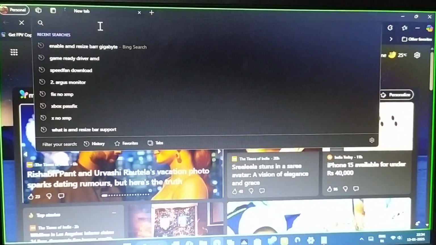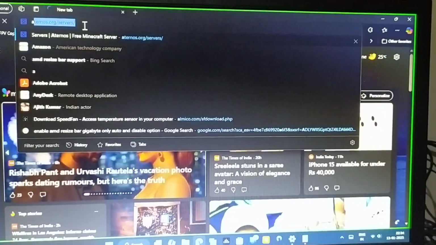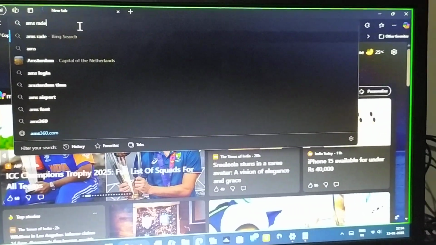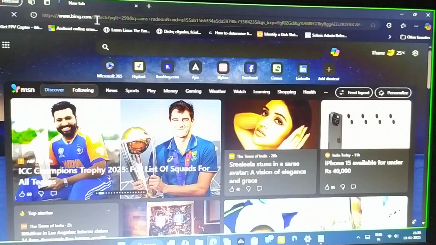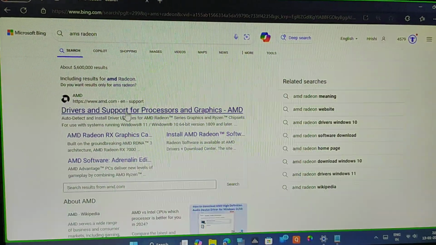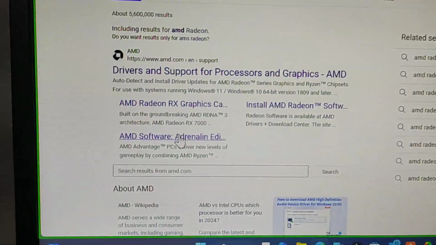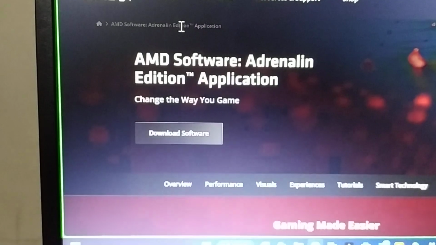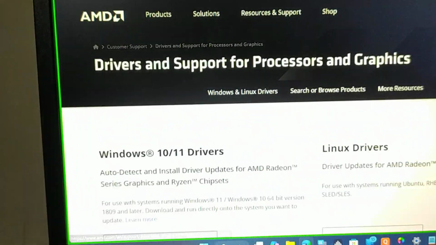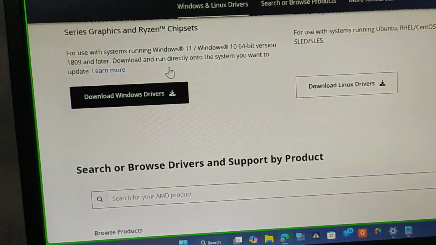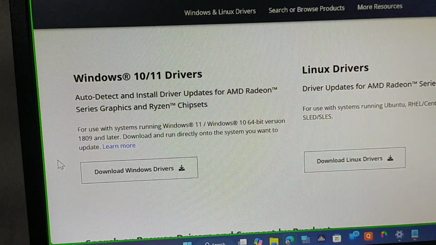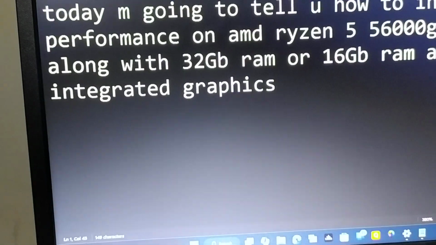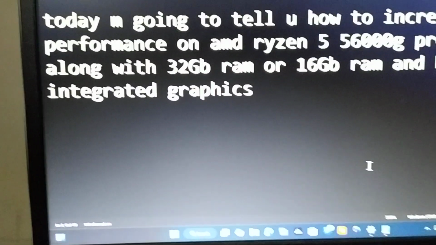And here, search for AMD Radeon. Then AMD Software Adrenalin Edition, and just click on this download software. Download Windows if you are on Windows. After this, I have already installed.